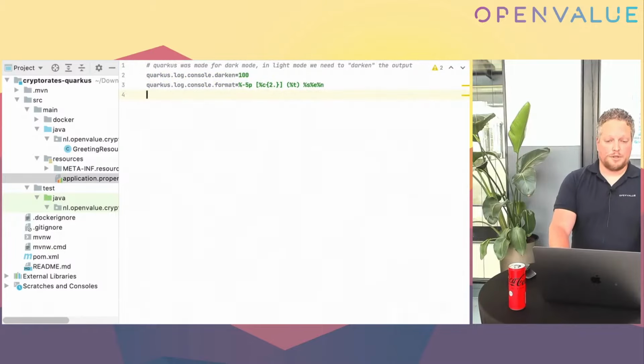First, we need to configure the console because we are presenting in light mode, and Quarkus was made for the dark mode. So we need to darken the log to the console, otherwise it won't be readable. But hey, this is only a thing for the light mode that's being annoyed. And of course, we need to make the format of the console a little bit smaller so we can read it in presentation mode. But this shouldn't be done in real life.